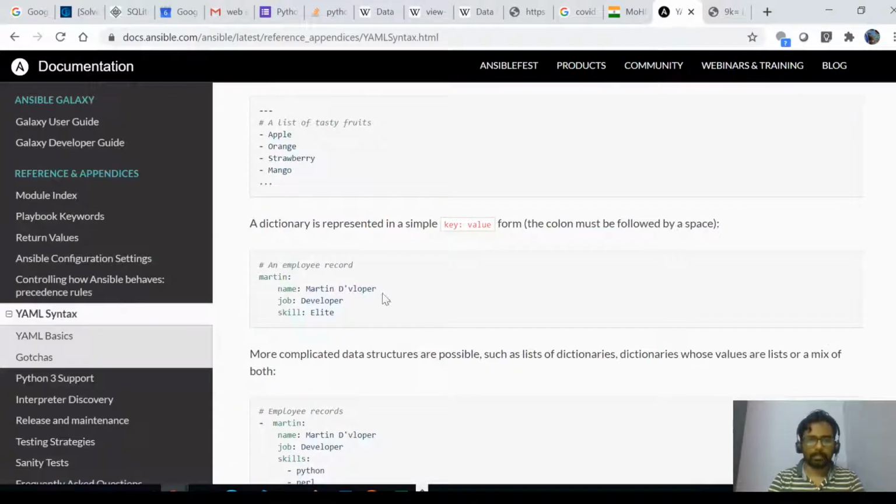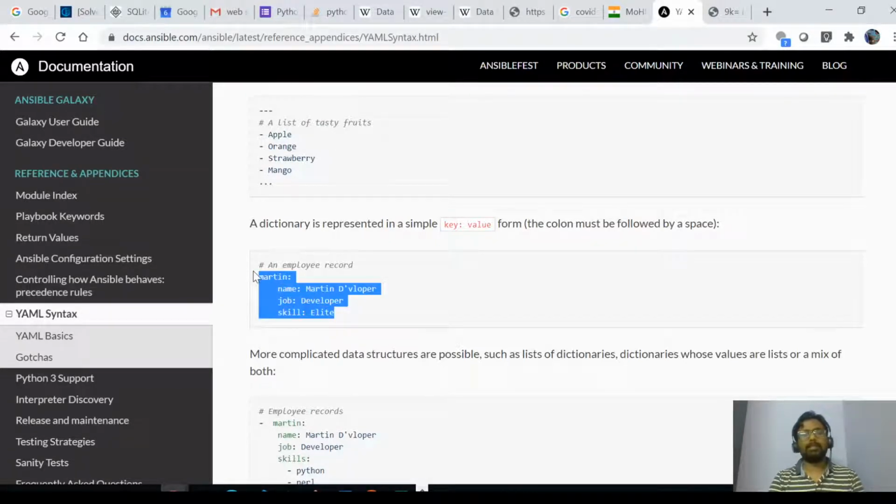For example, this here. So Martin, if you put everything in a single line, it's difficult to know where this name belongs to. Here it's Martin. Martin has a name called Martin here. His job is developer, his skill is elite. So this is how the same data can be represented in terms of YAML.